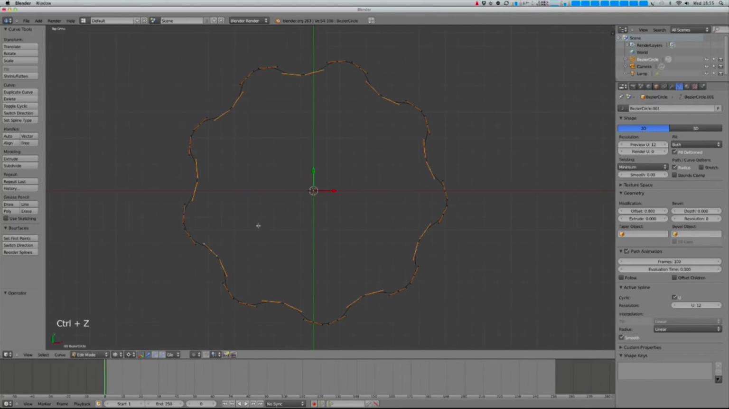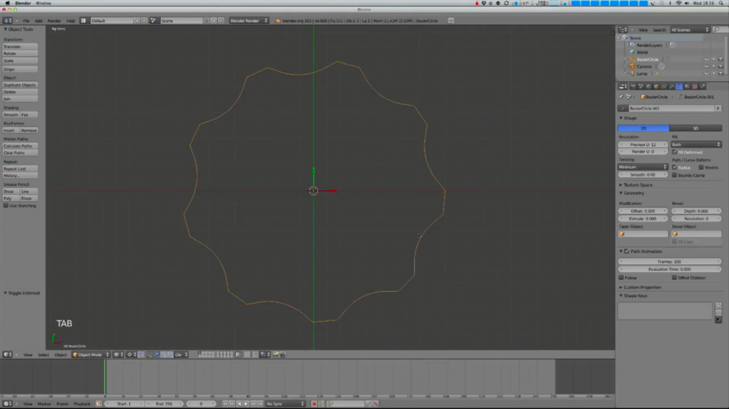Now, while I've still got these selected, I'm going to set their handles. Actually, their handles can stay as they are, but I'm going to set them to aligned. And that gives the inside ones a nice smooth shape. And if I hit Control I, that inverts my selection.